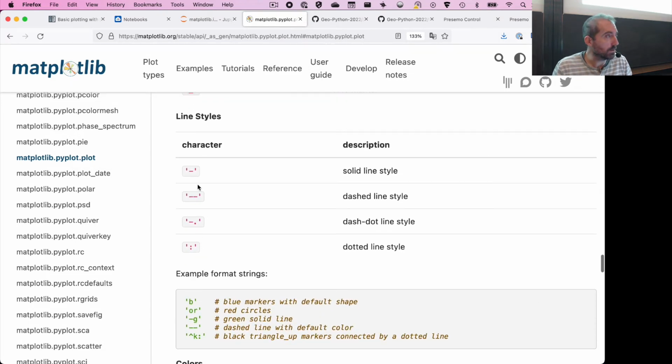For the line styles, there's only 4 shorthand options that are available, which is to have a solid line, which is a single dash, a dashed line, which is 2 dashes, and then there's a combination of dash and dot that gives you a dash dot line, and then the colon character can be used for a dotted line.